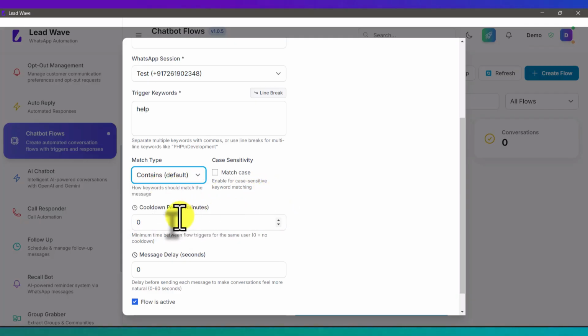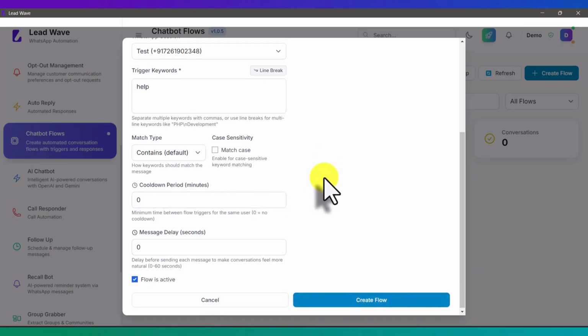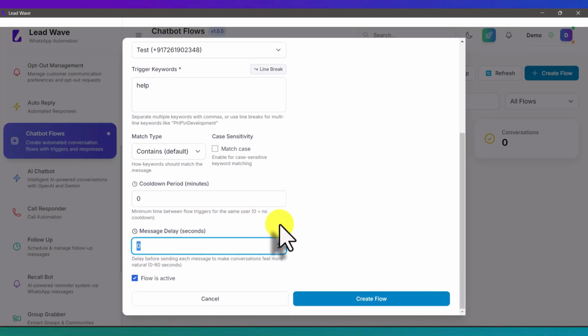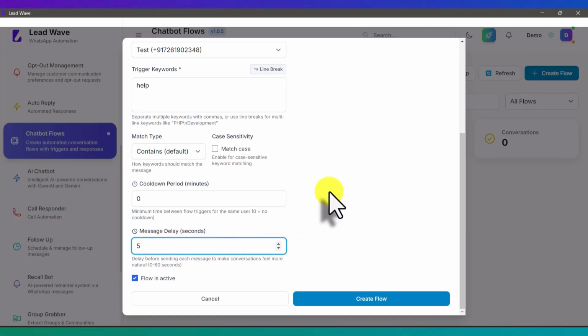Okay, the cooldown period is the same as I have explained to you in the last video, auto reply. So whenever the customer keeps sending help, it will not trigger for the minutes which you specify here. Okay. Message delay in seconds, you can specify 5, 10, whatever you want. So when the customer is messaging this keyword, it will not immediately trigger the chatbot flow. It will wait for 5 seconds and trigger. Okay. The flow is active.